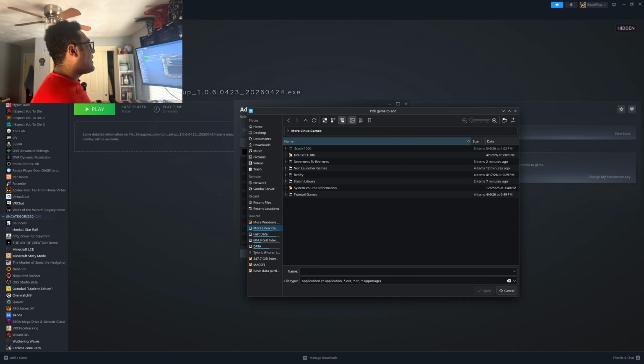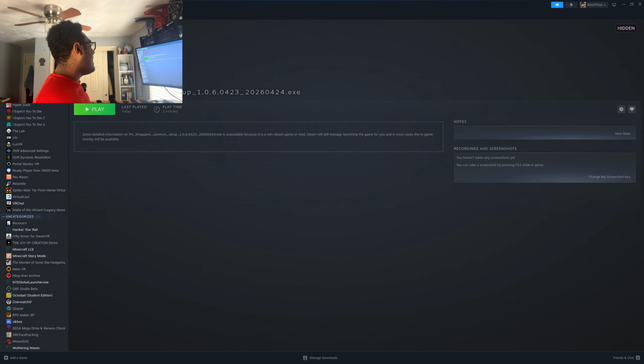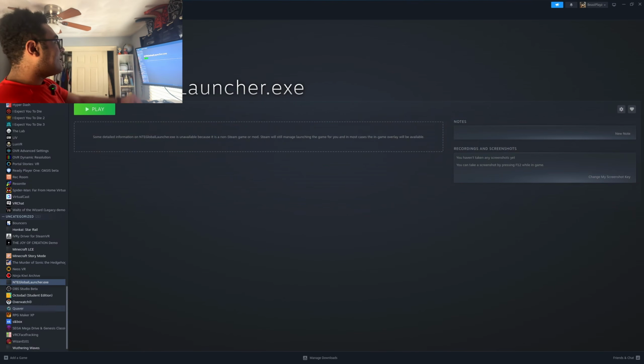Since I have it on a separate drive, I can just go More Linux Games, Neverness to Everness. It will look like this, NTE Global Launcher. So if you find that somewhere in one of those prefixes in one of those program files, that's where it should be. So you just want to double click on it, add selected programs, and here it is. This is the launcher.